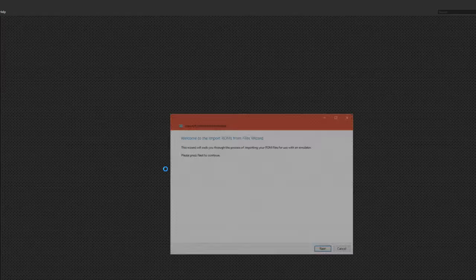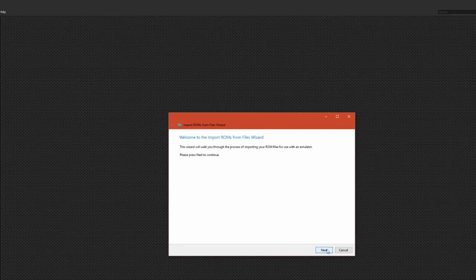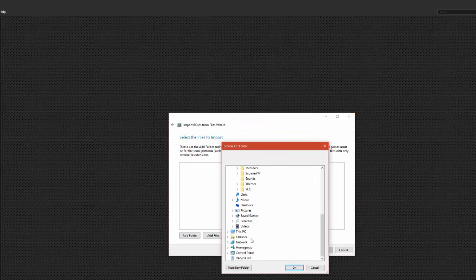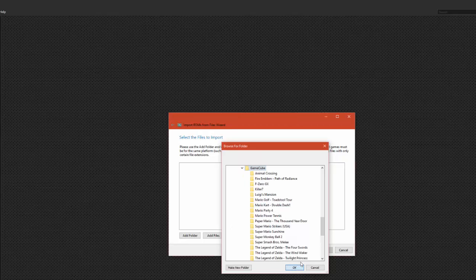First thing we're going to go ahead and do here is import some games. In this case, I'm going to import some ROMs. So I'm going to go import and select ROM files. Okay, and the wizard's going to pop up. We're going to go next. Add folder, and then we're going to navigate down to where we've got the games we want to add. In this case, I've got every platform neatly separated. I'll click Nintendo GameCube, click OK.